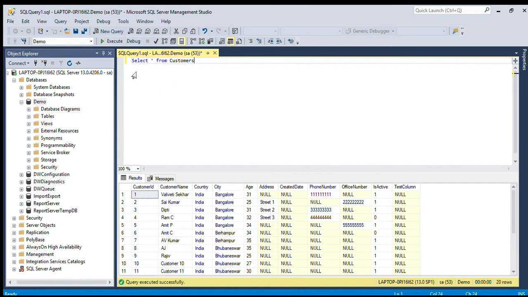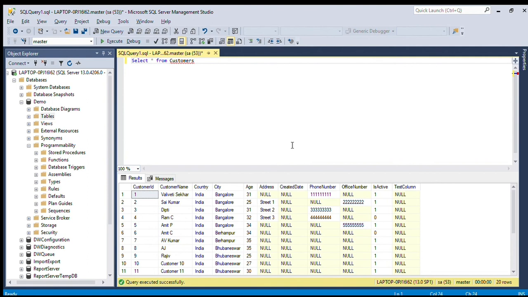Now you can see here is a drop down where it shows the available databases that you have created. So if you want to switch from one database to the other database, you can select whichever database you would like to query. So this is the basic structure of SQL Server database.